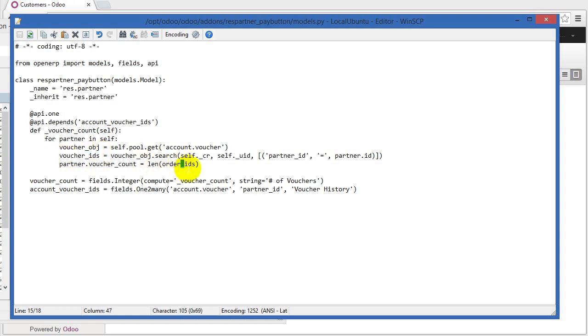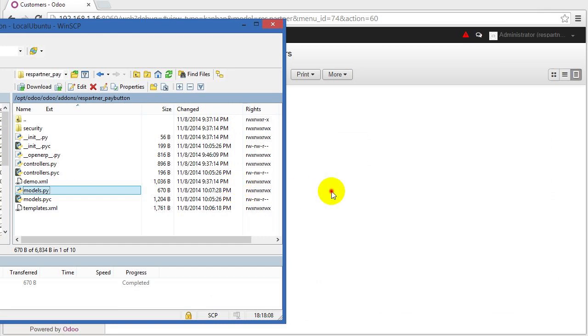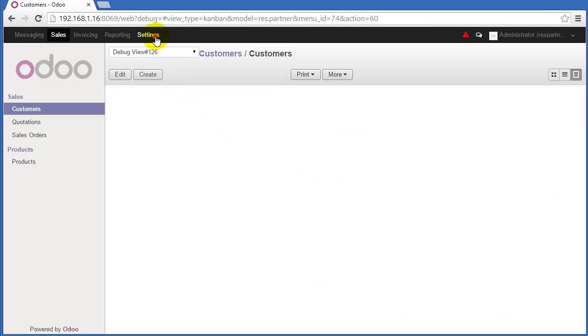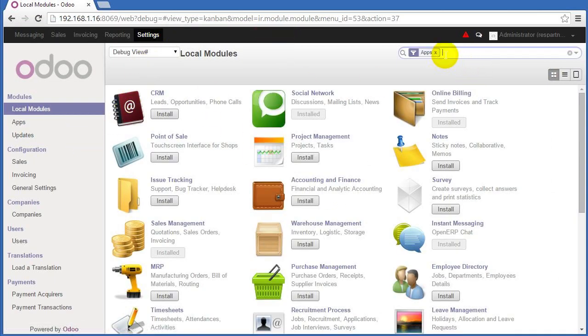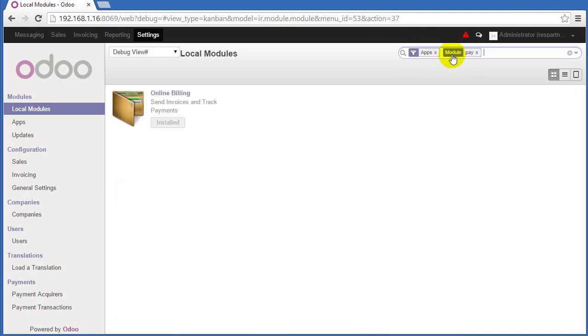So I need to change this to say voucher IDs, because I changed this from saying order IDs to voucher IDs. I naturally needed to change this to say voucher IDs. So we'll save that. And in this case, it's probably inevitable that we need to reinstall this module or do an upgrade on it. So we're going to do pay again. So I was a little sloppy there.